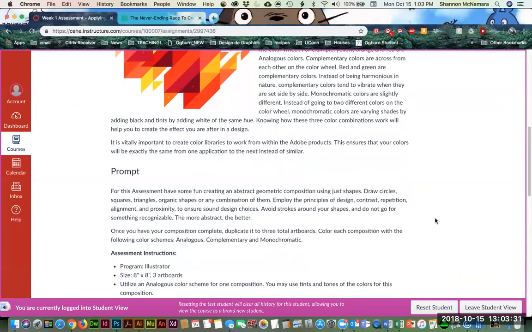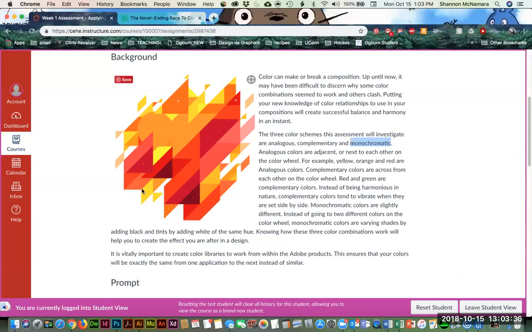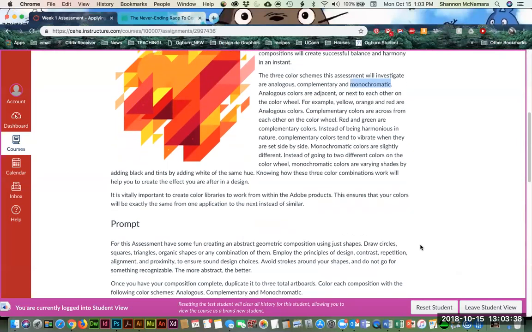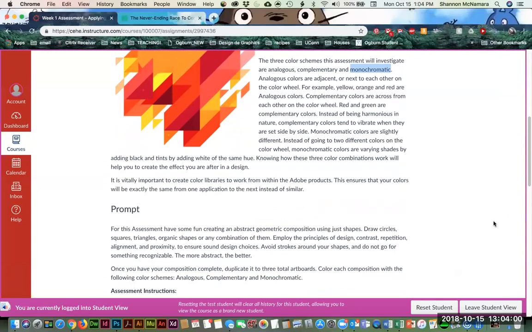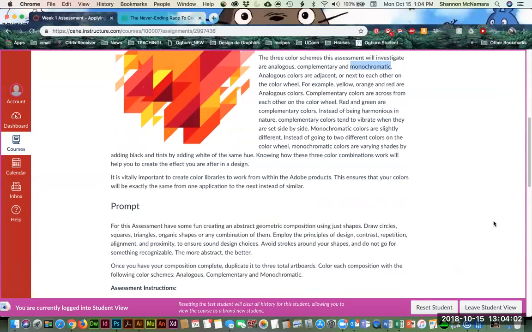So for this assessment, I want you to have some fun and create an abstract geometric shape. So something like this, using only shapes. Draw circles, squares, triangles, organic shapes, a combination of them, and employ the principle of design, contrast, repetition, and alignment and proximity to ensure sound design choices. Do not have a stroke, so that black stroke that defaults in Illustrator, do not have that around your shapes. And don't go for something recognizable. The more abstract, the better.